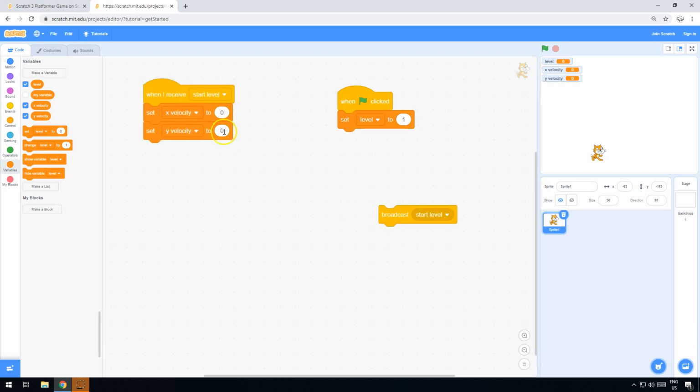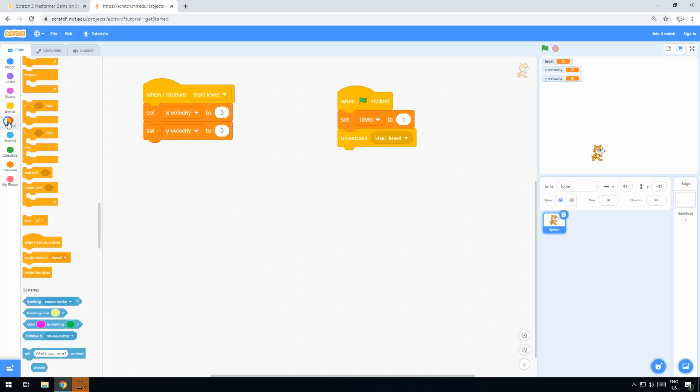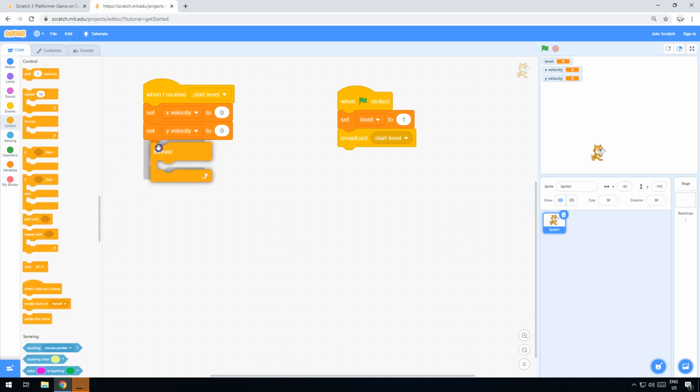We want to reset his speed to 0 at the start of every level, so that at each level you don't have him moving at the start in case he drops off the end somewhere. So we set his x velocity to 0 and his y velocity to 0 at the start of the level, and then we need to get him to move left and right. The way we do that, first of all, is we put it inside a loop, because we've got to be constantly checking to see if he's moving.